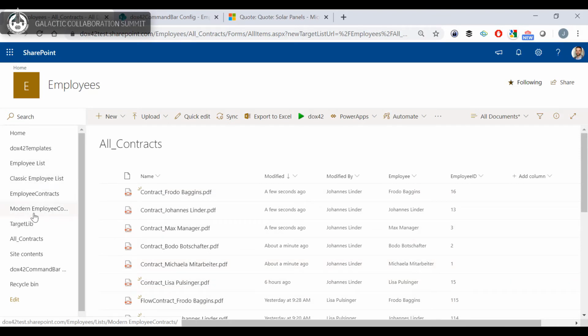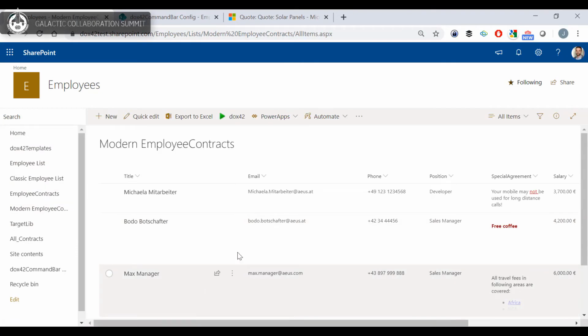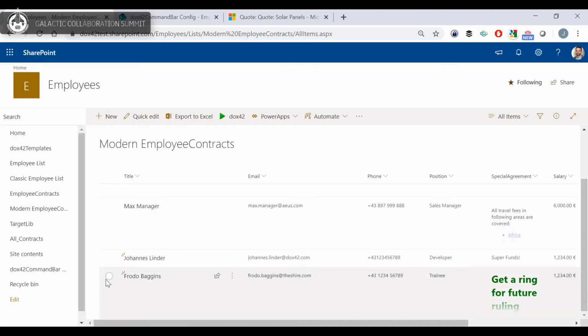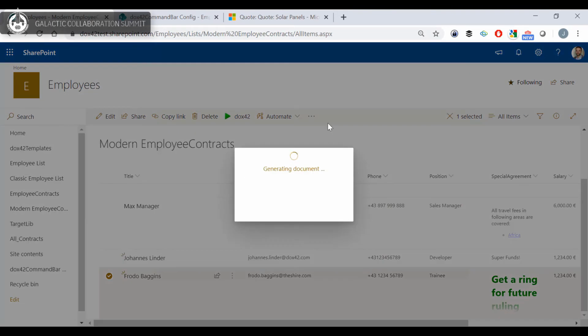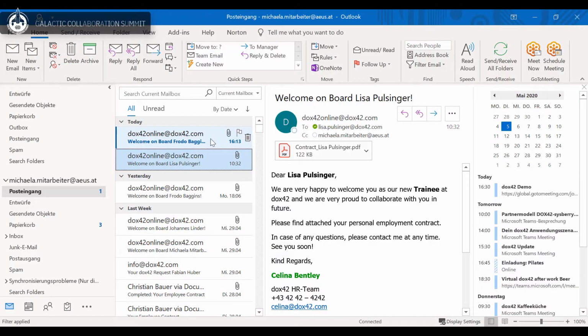If we go back to the employee contracts, so two more scenarios that I'd like to show you: Docs42 can also output emails. So if we click on send employee contract in here and click on OK, this will automatically send that document to that person. You see I've just generated that document.